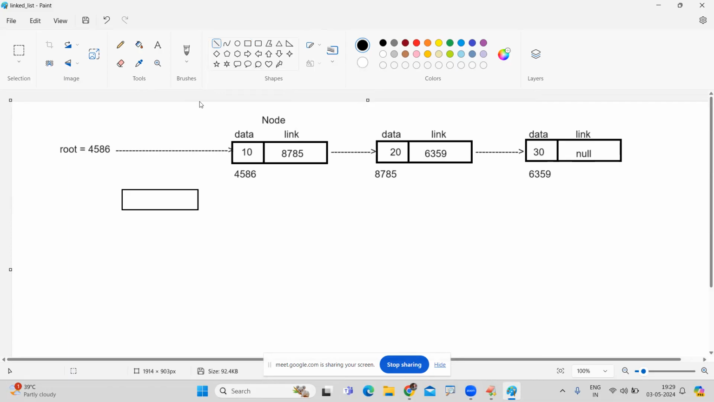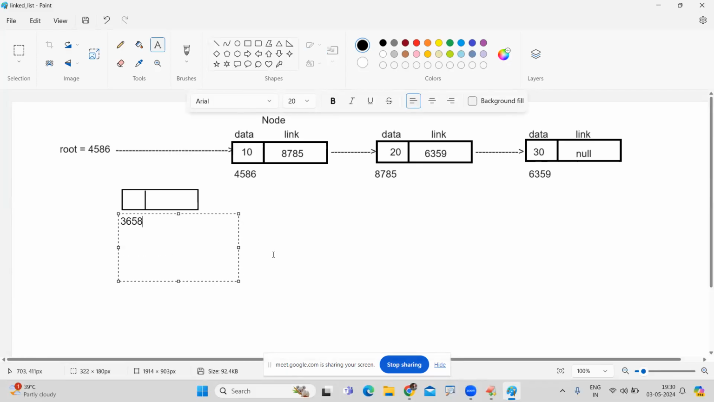So once the node is ready, initially at some address, for example, 3658, we are storing it into one temp variable. And whatever element you want to add, that you are adding, suppose consider 40. Node is ready. Now 2 connections you need to give. What are the 2 connections? This is the first connection.